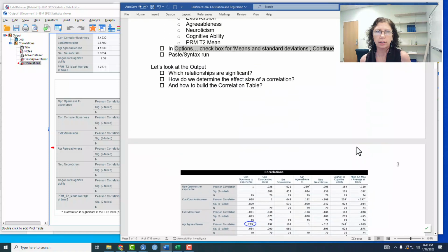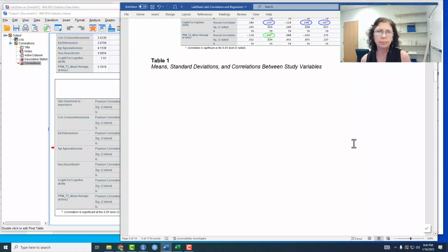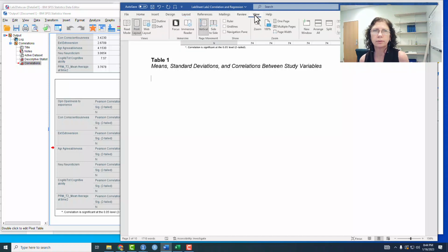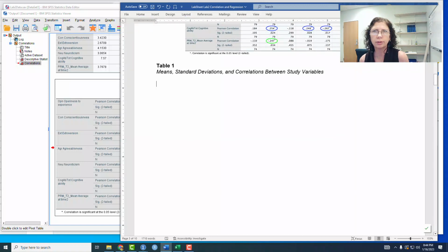And then how do we build the correlation table? Well, I'm going to show you what I would suggest, and you can build it however you like because it's just building a table in Word or Excel. If you build it in Excel, then you've got to move it to Word anyway. And I'm going to come up here to the ribbon in Word and go over to View. I want to make sure the ruler is on so I can see the ruler.